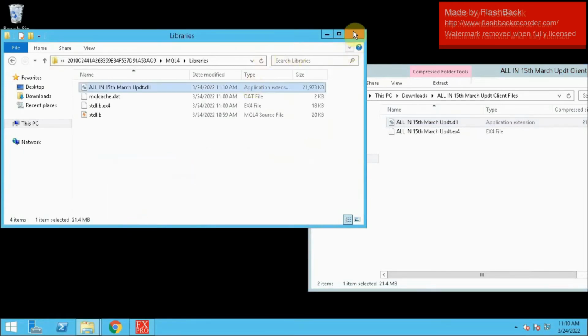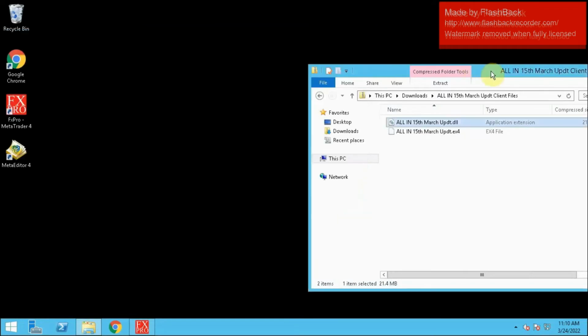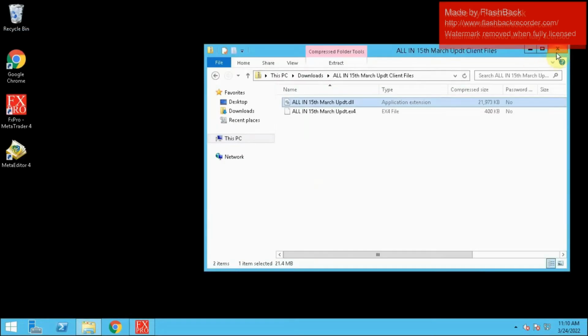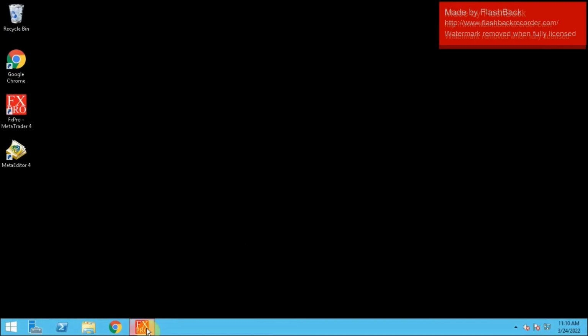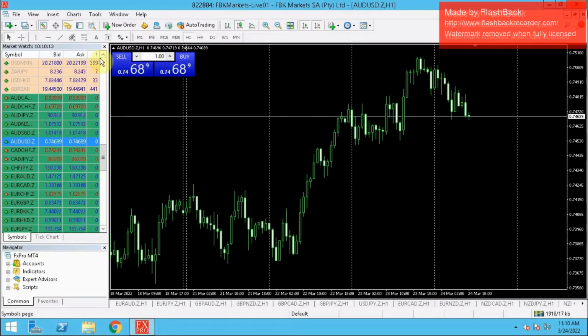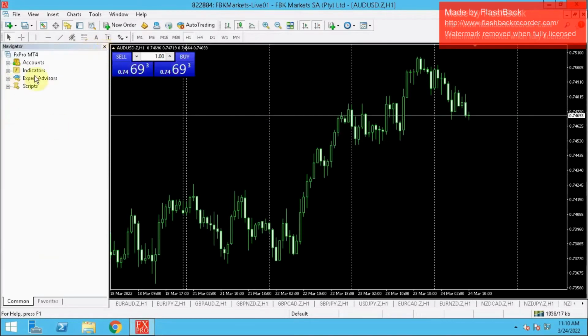Okay, so we can close these folders now, since the robot files are now in their respective folders. We can close the market watch since we've opened all the 15 currency pairs we are trading. So expert advisor, that's the robots. As you can see, it's not there yet.